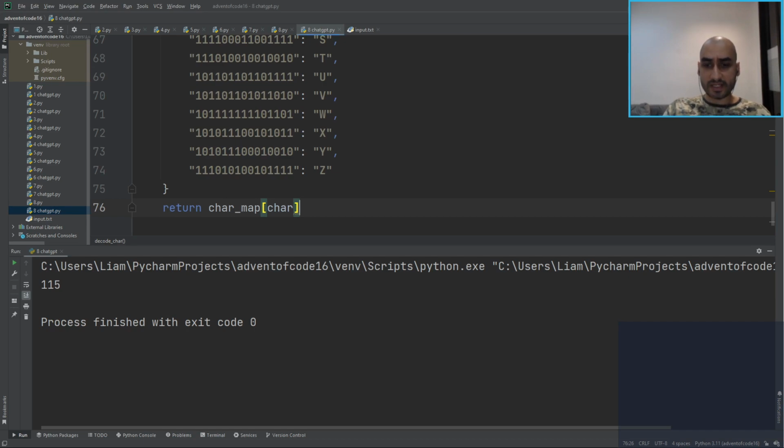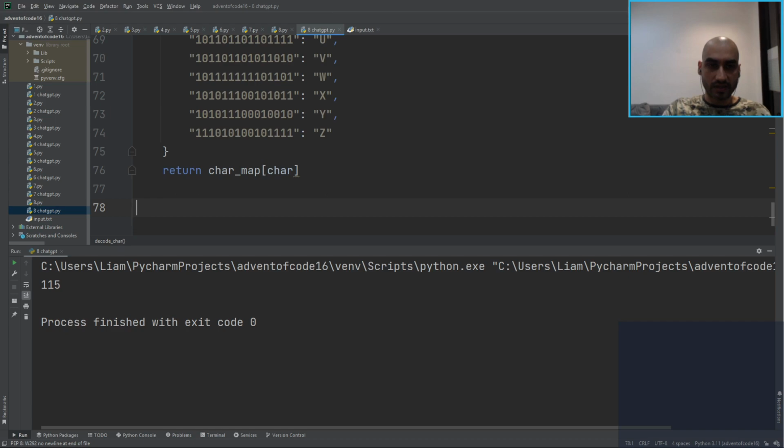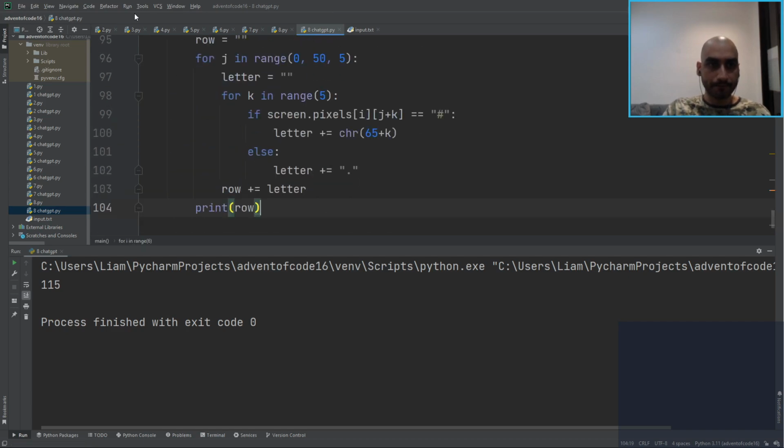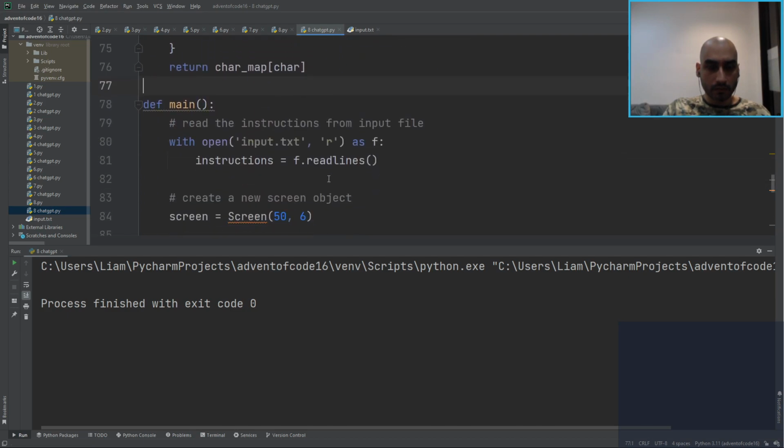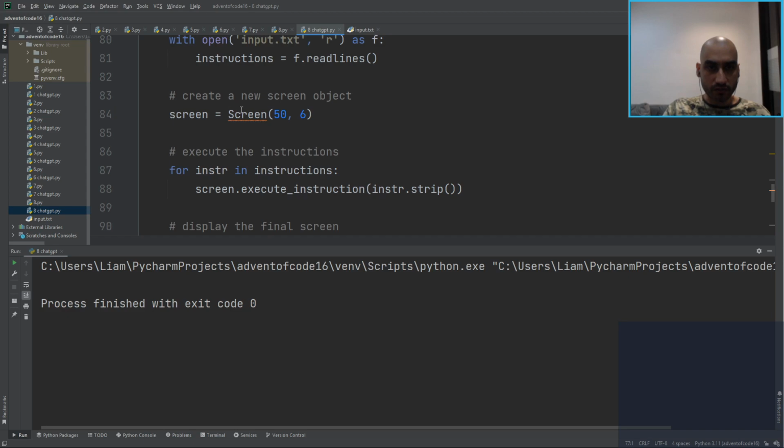Well, anyway, this will correctly solve it if we can identify it by eye. So let's see. You read the instructions, create the screen. Wait, what's screen?